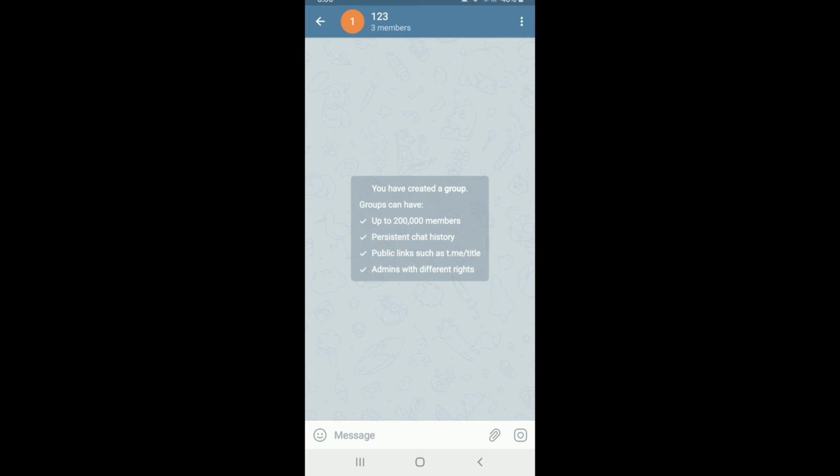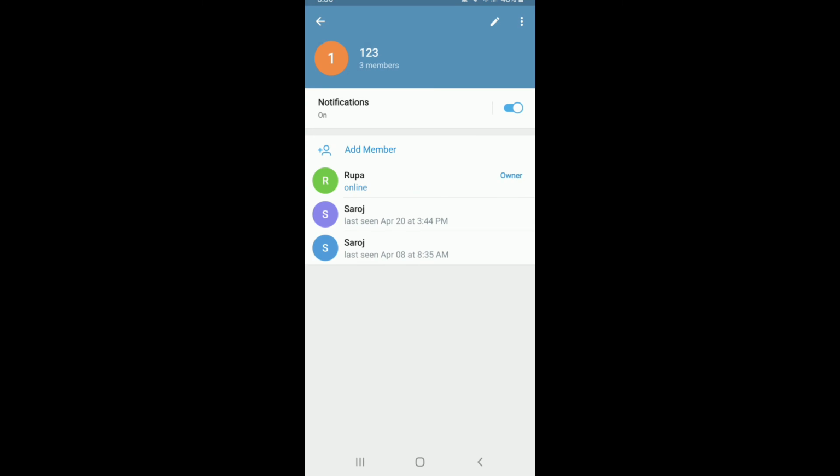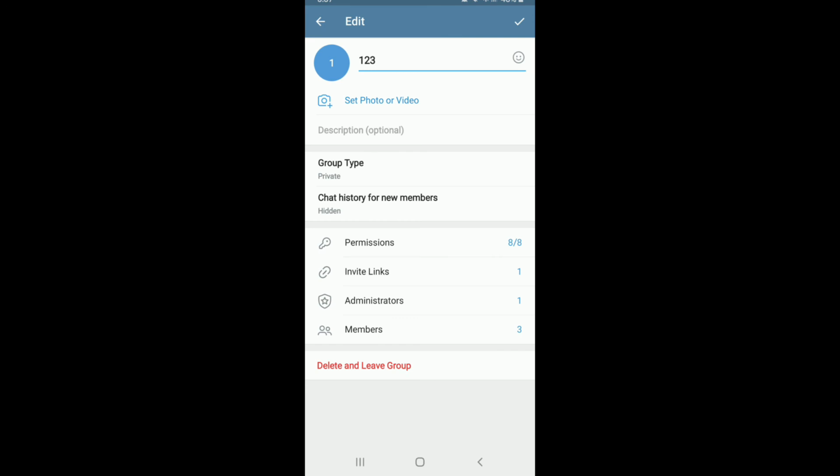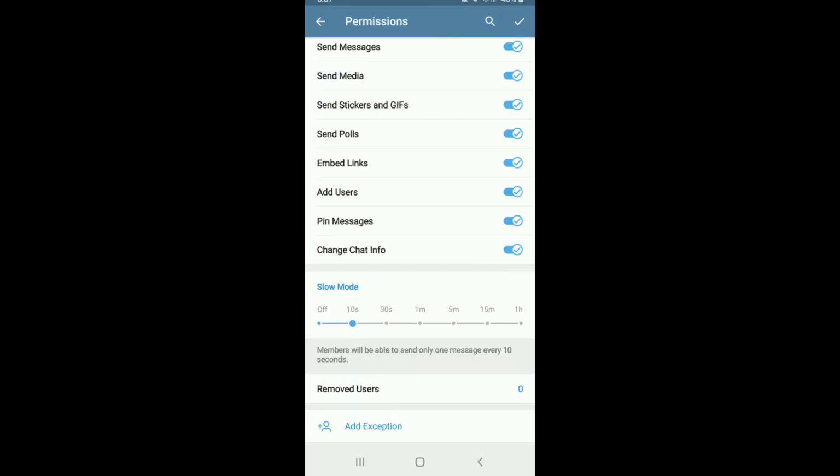Now let me show you how to quickly disable the slow mode. Now, from your conversation screen, tap on the group name at the top of the screen and tap on the pencil mark at the upper right corner of the screen. Once you do that, go to permissions again and then go to slow mode.